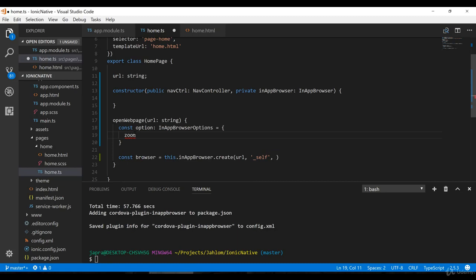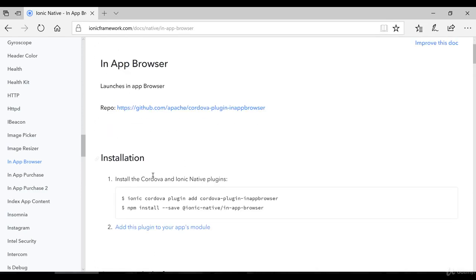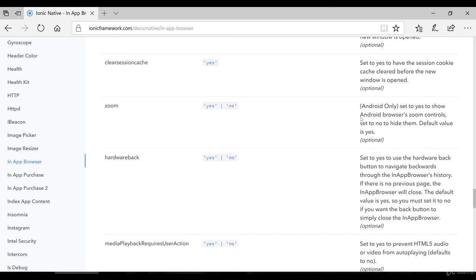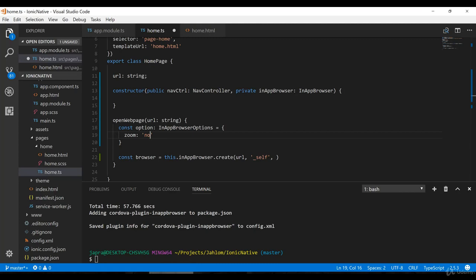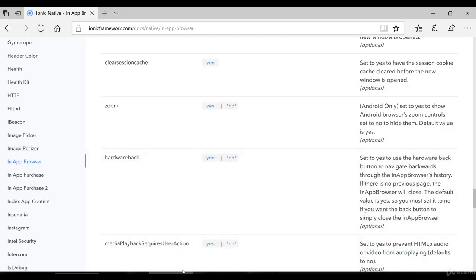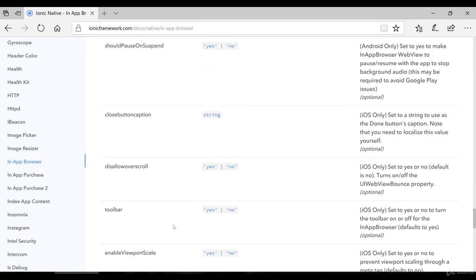Let's look at the zoom, and in the documentation we are told that the zoom, which works only on Android, when set to yes, will show Android browser zoom controls. Set to no, it will hide them. By default, it is yes. So we want to hide it. So let's put in no. Now let's pass the options to the browser.